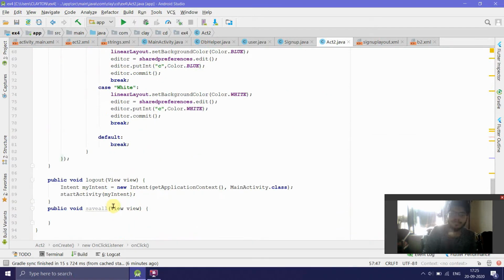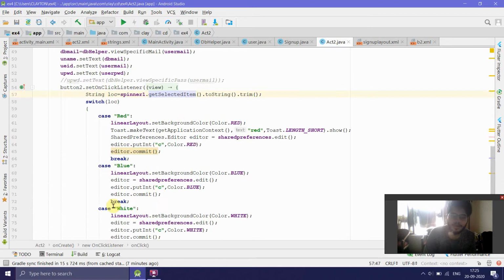I've used intents basically to log out from here. And I've used shared preferences to get user preference when I'm going to the next activity. So if I want to save certain data, for example this person's preferences of color, I can save that.